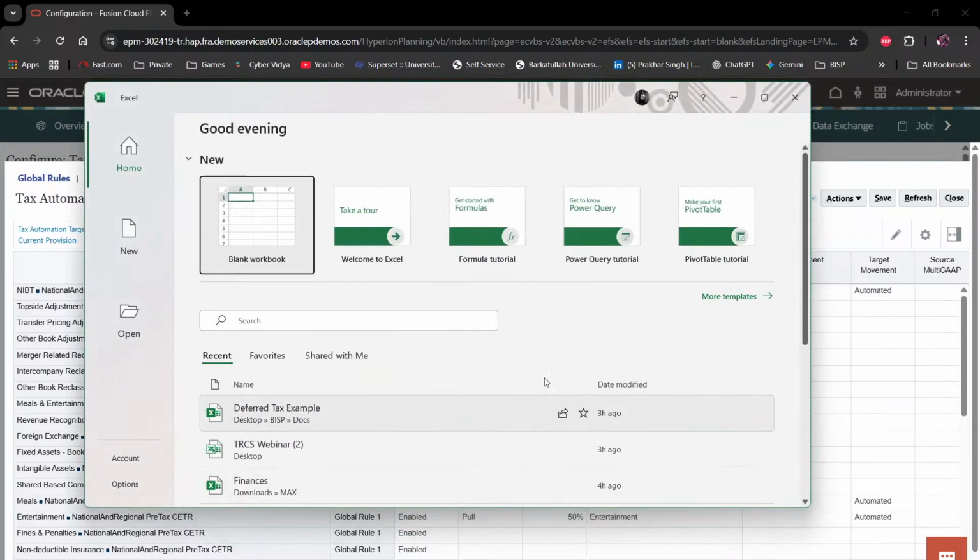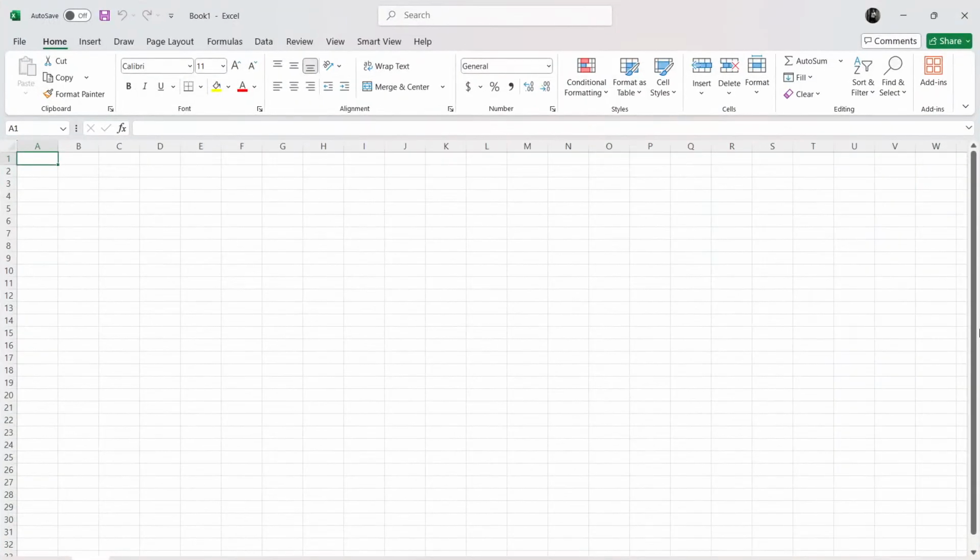So we will first start with annualize. Here, annualize refers to converting partial year data into a full year equivalent. Let's take an example where we have different months: Jan, Feb, March, April, May, and so on.